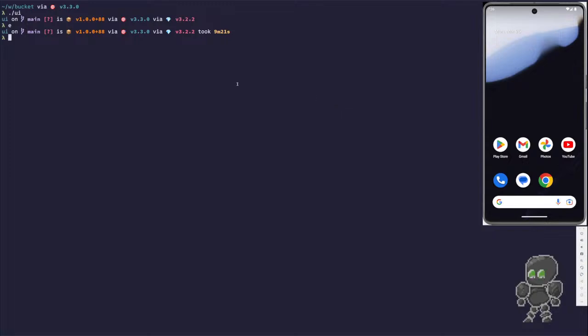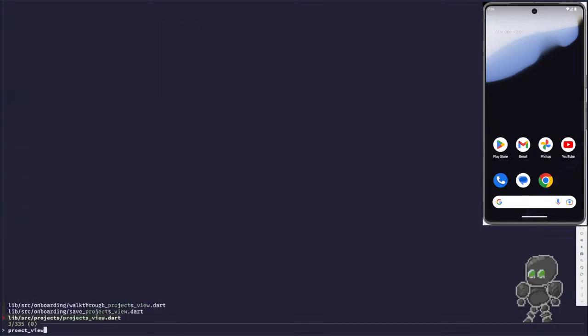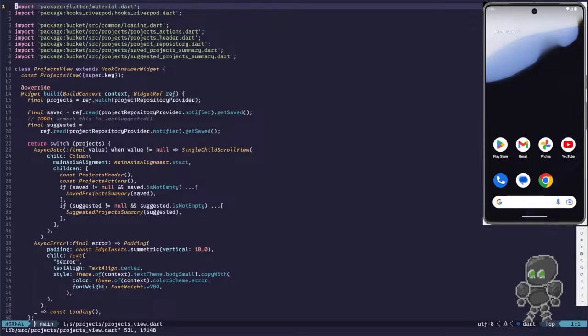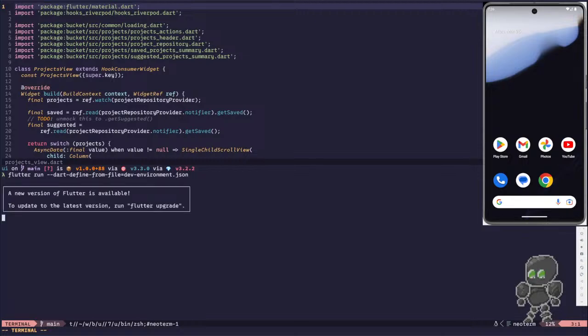All right. So where did we get up to? I think we were working on the project view. So let's take a look at what that looks like right now. Flutter. To upgrade Flutter at some point.